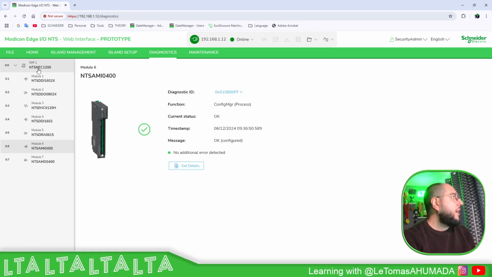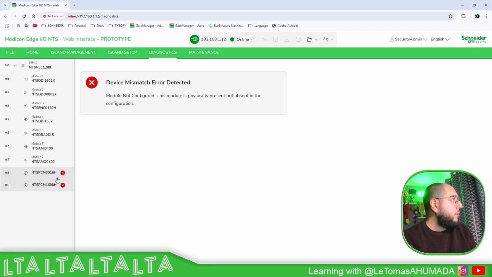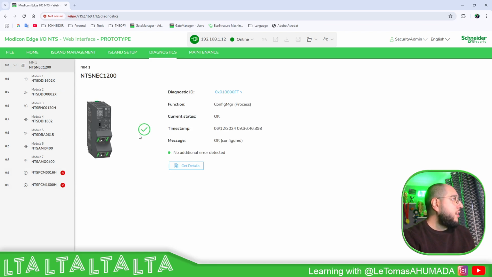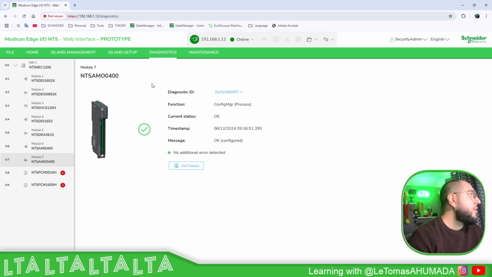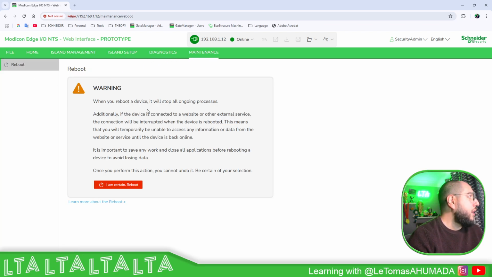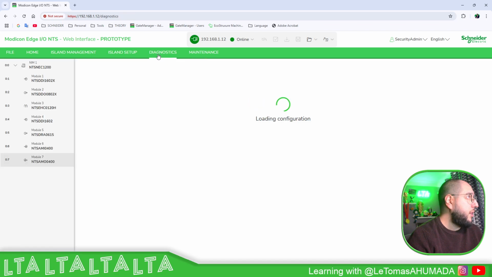And this is important in the diagnostic. Based on the actual configuration that you have, it will tell you if everything is all right or not, okay. So here you can see clearly that I have two models. They have a mismatch error based on the original configuration I have already downloaded, okay. They are in different positions. Here you can see that this one is okay. So it's very easy to understand what's going on with the unit. And in the maintenance mode, we have this just to reboot it, okay.